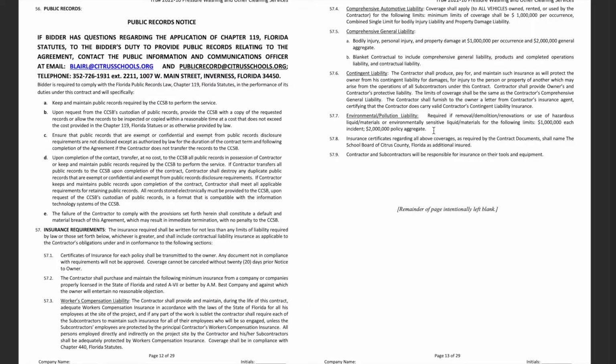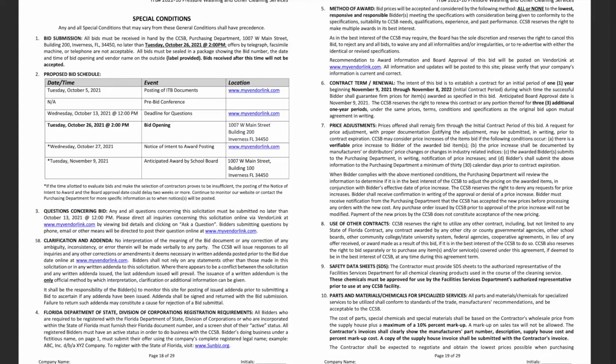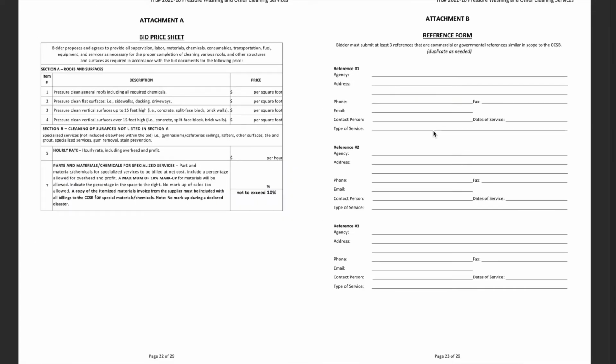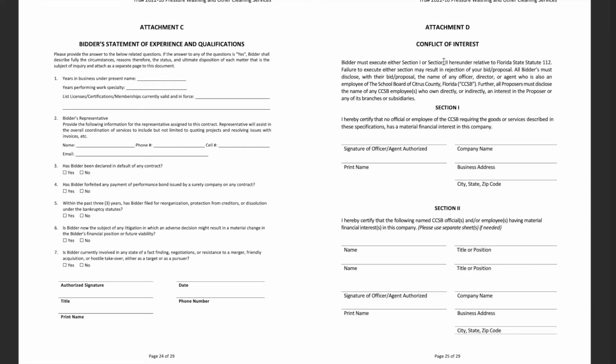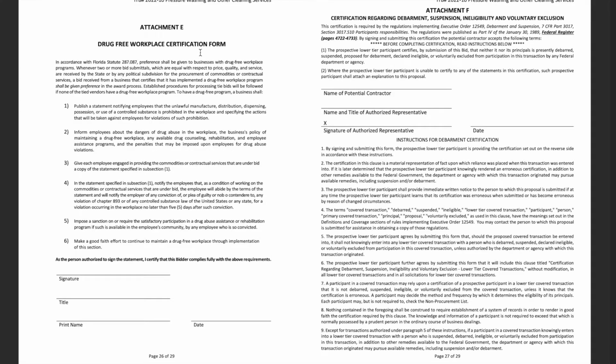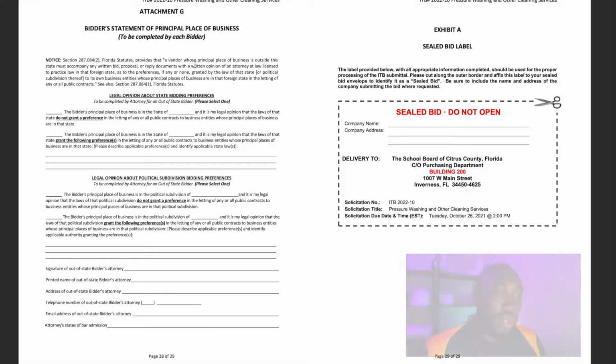Now, the page that you definitely want to start paying attention to is page number 22, which is actually the first attachment. This is where the actual bid sheet is, and it will give you the price per square foot. But here's the thing, that doesn't matter, because addendum number 1 has an updated revision. I know this because I looked into it already. Attachment number 2 is the reference form. Attachment number 3, or C, is the statement of experience and qualifications. Then you go conflict of interest, workplace certification, drug-free, and so on and so on.